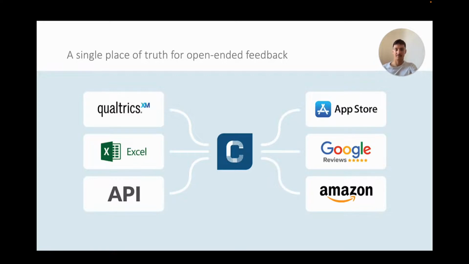Yeah, and for the future, Caplena is really becoming the place of truth for open-ended feedback. We've already integrated with a lot of tools, but are constantly building new ones to make it really easy to combine data from surveys and from reviews and from social into a single platform that you can then build your analysis on.